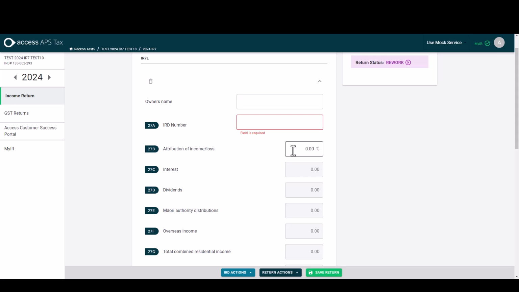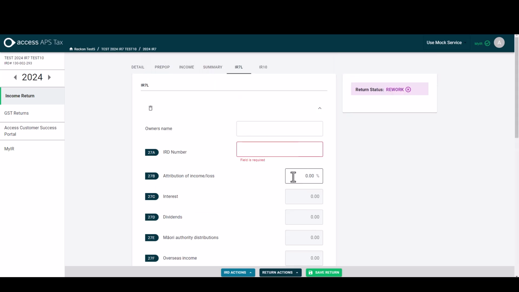Make sure you save the return once you've entered that information to push it through to the individual that it's going to get attributed to. And the same would apply. You would now open the IR3, delete the look-through company income, and then just open the Income tab from the IR7 and manually enter that data.